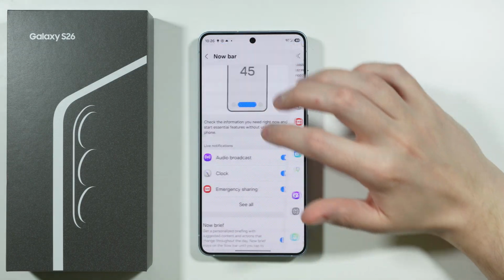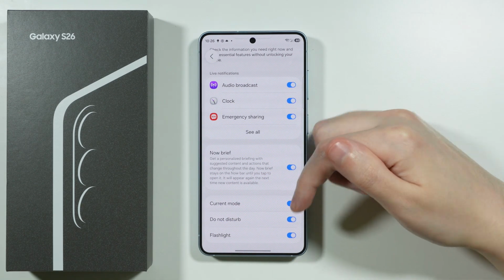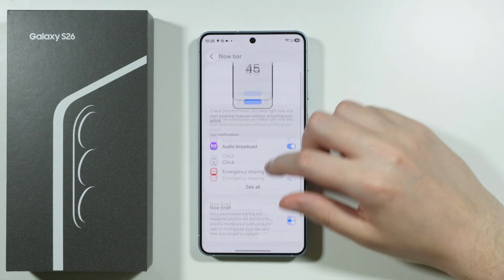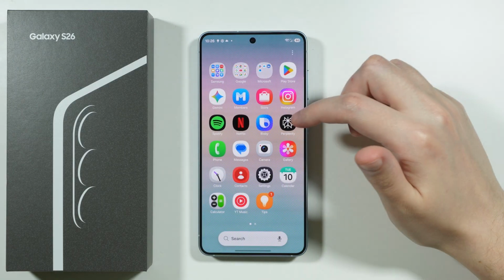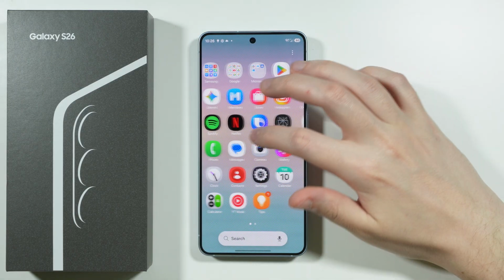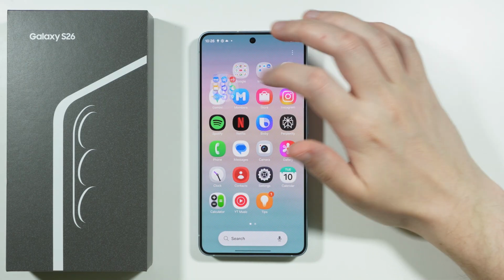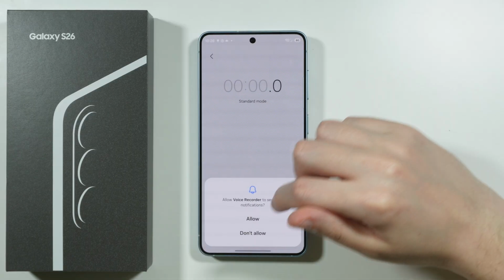Now, besides that, here, if we go back, we can find the now brief, the current mode, do not disturb, and flashlight. Now, the now bar can be found pretty much on the lock screen and AOD. So let me open any of these apps that we can use with the now bar. So I'm gonna go ahead and go to the voice recorder, and I'm gonna start recording.